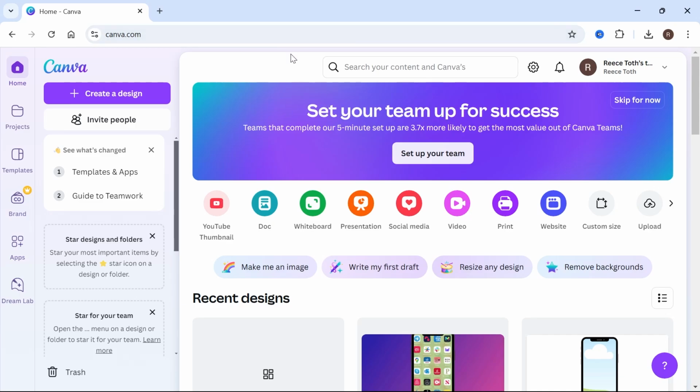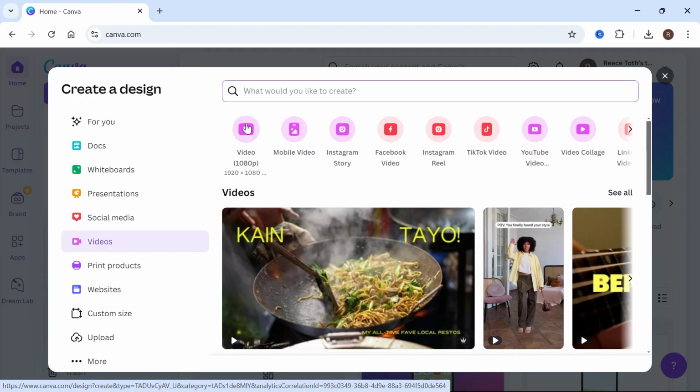So first thing you need to do is just head over to the Canva website and make sure you're logged into your Canva account. Then we're going to click on home from the top left hand side. And then from this list of templates, you just need to select video. Now I'm just going to start a new video project, but you can open up an existing project.